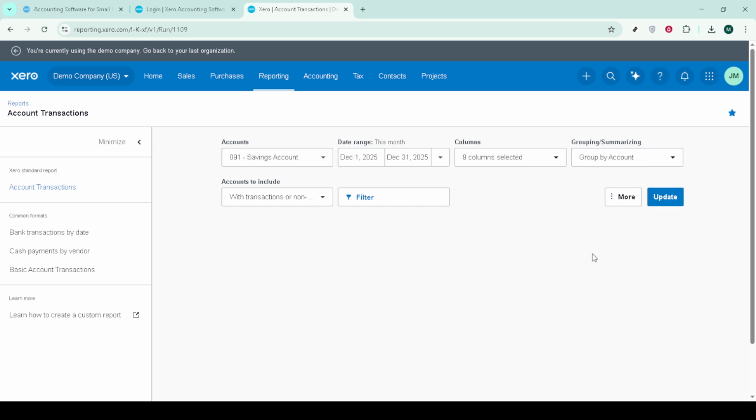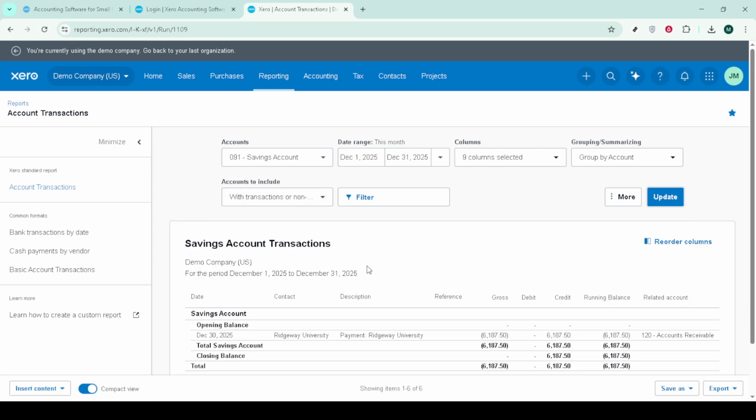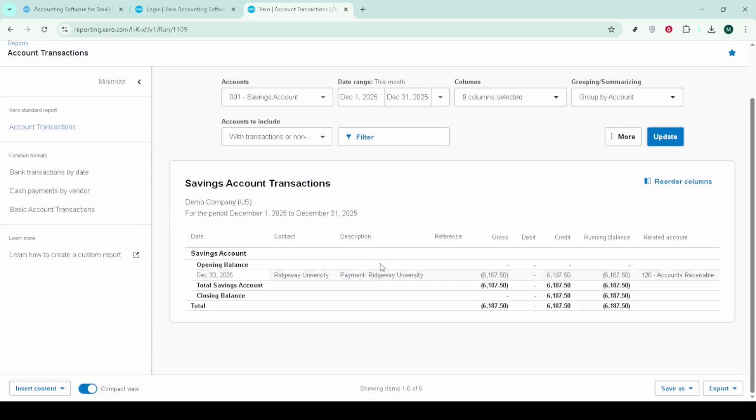When the report looks good, click Save as again. Choose Custom so you're creating your own saved version rather than changing a standard layout. Give the report a clear, consistent name your team will recognize. Something like Account Transactions Marketing FY 2025 works well. Then click Save to store it in your organization's custom reports.